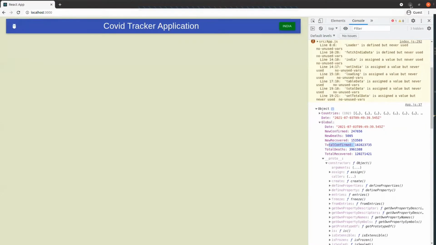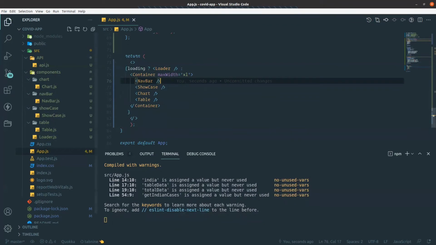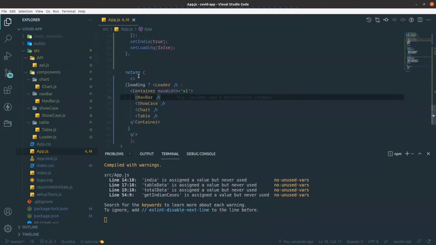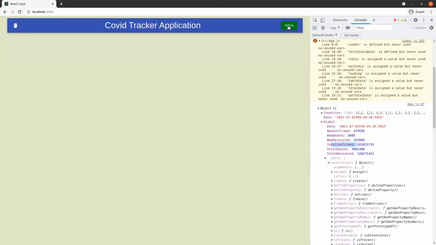So you can see this button is there, India, but I need to pass the values as well in the component. So, no issues. If you click on India, the whole component will stay, but only the data will be changed.